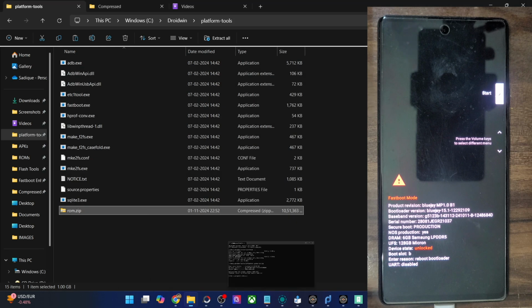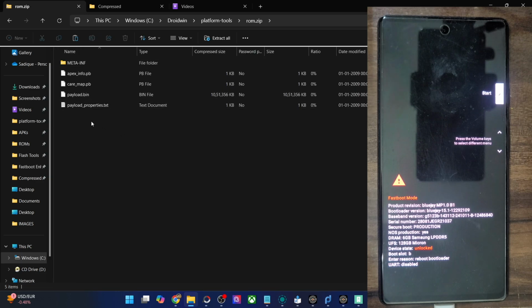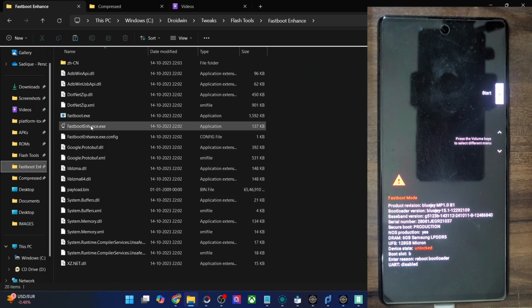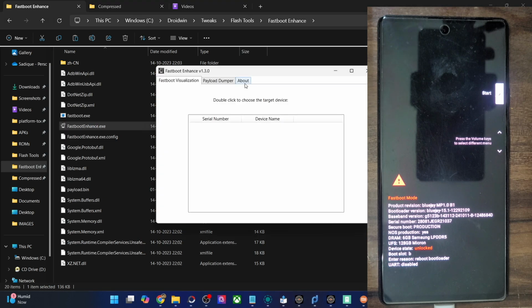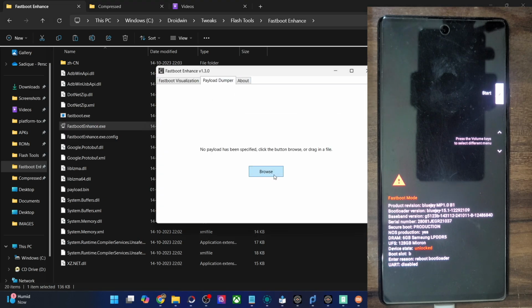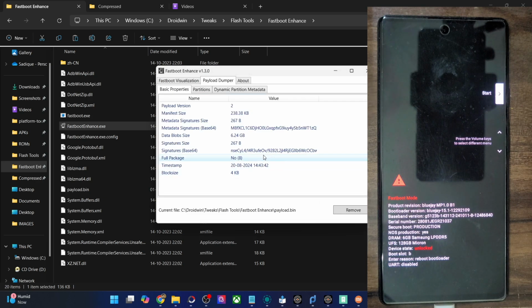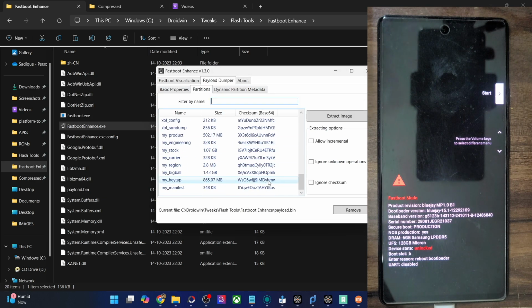So I extracted the ROM file, and after going inside the ROM zip file, I verified that in fact there was no such file. I even extracted the payload.bin file. You could extract the bin file via the Fastboot Enhanced tool. As you might be aware, simply launch the Enhanced tool, go to the Payload Dumper tab, click on Browse, choose the payload.bin file, click on Open, and it only had the img and bin files. There was no text file as such.